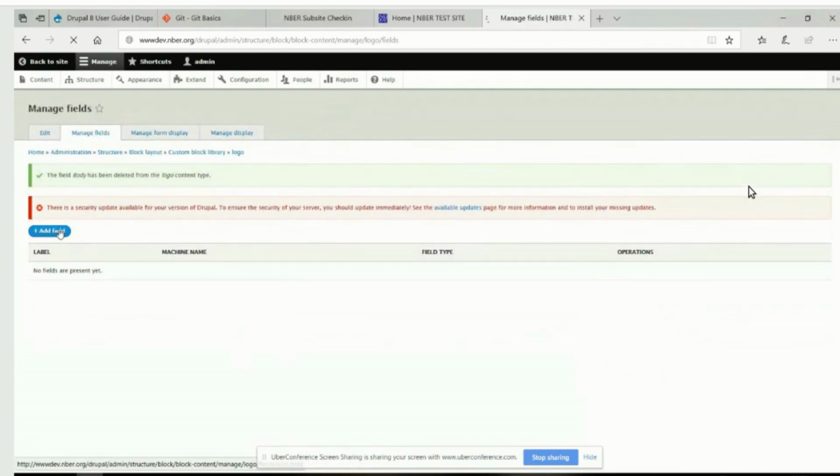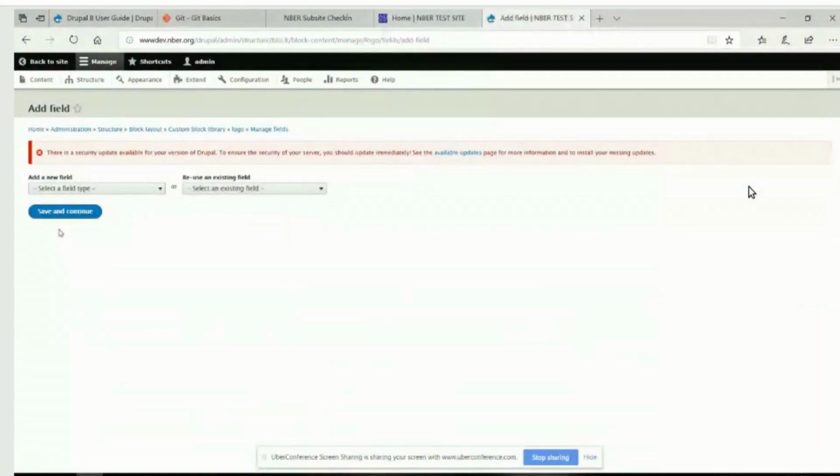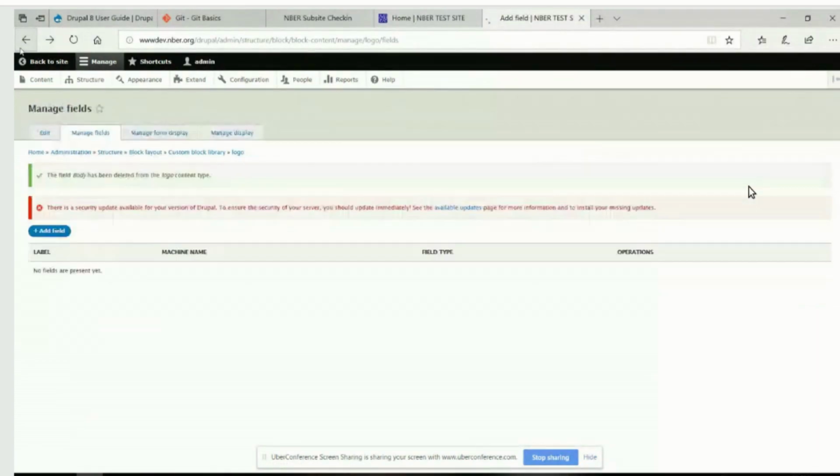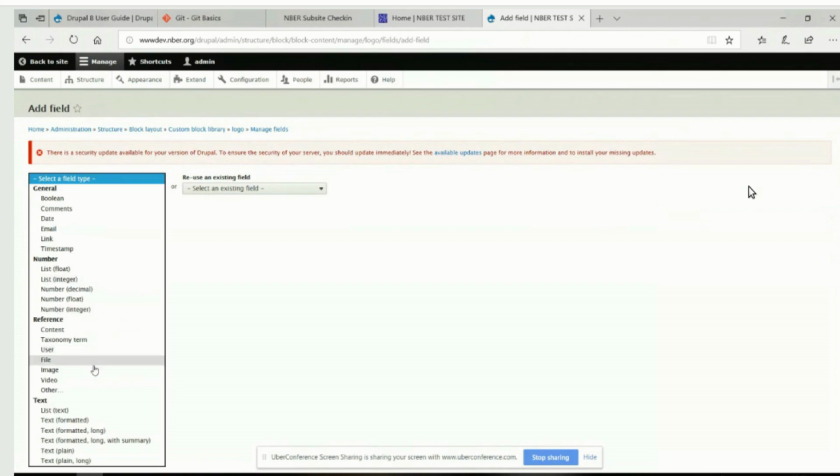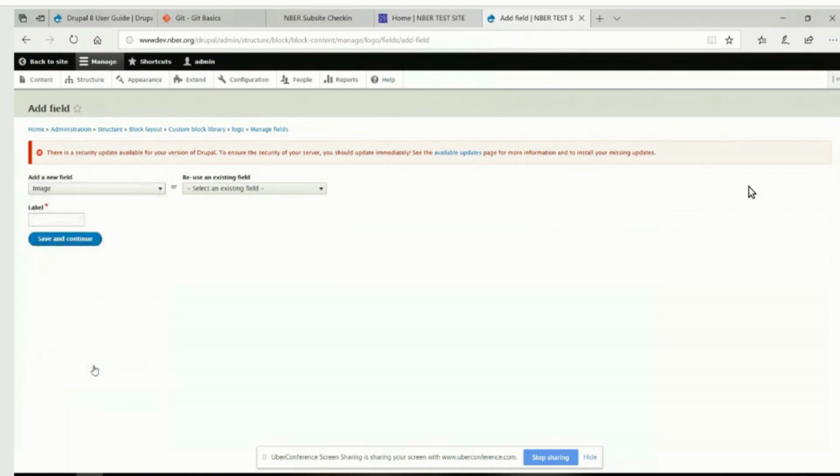And so if we think about a logo, it needs to do two things, right? It needs to have an image and it needs to have a link to go somewhere, right? So basically we want to add two fields. If you click on the add field button there, and then under the left, click image, it would be under reference, perfect. And then you can name it whatever you want. You could call it image if you want. And then save that.